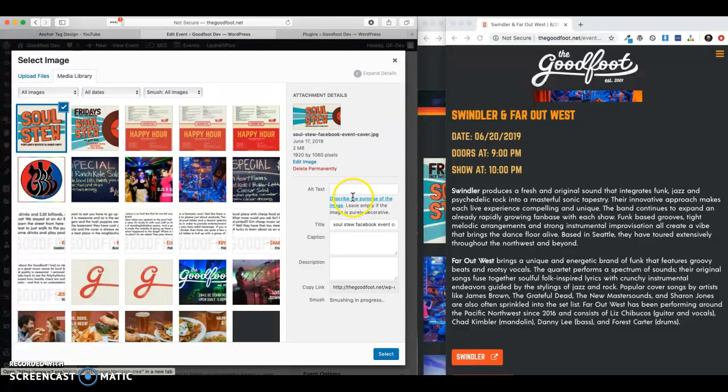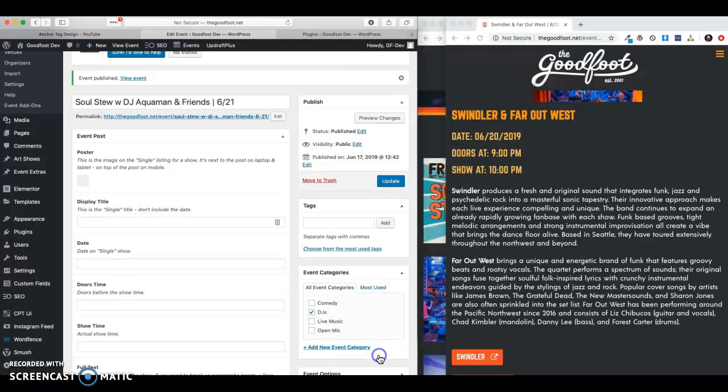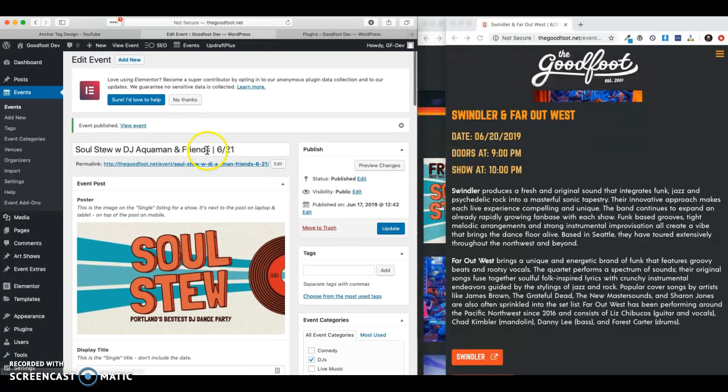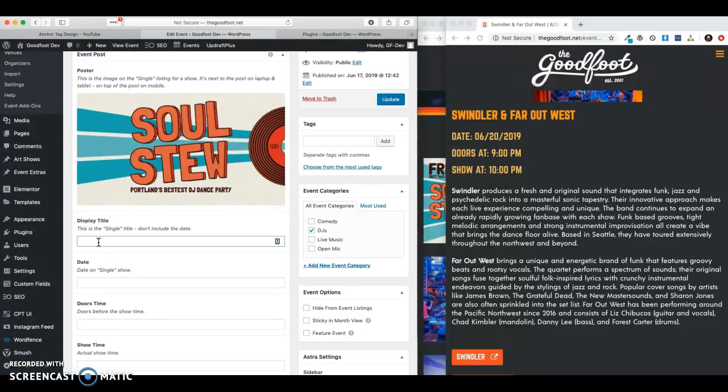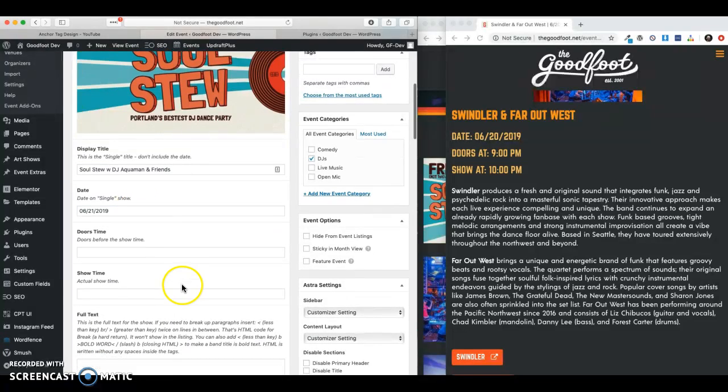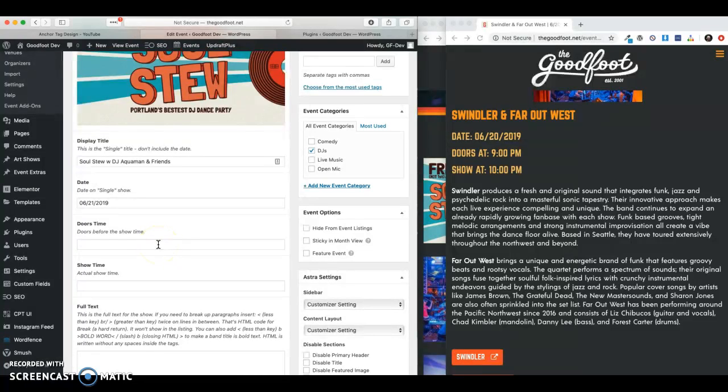And we need to add the alt text. And why this thing keeps going away after you click in the box to type. There you go. Graphic image. And select that. Okay, so there's Soul Stew. Now we're going to do the title but not the date. So we're just going to do Command C and Command V to drop them in there.